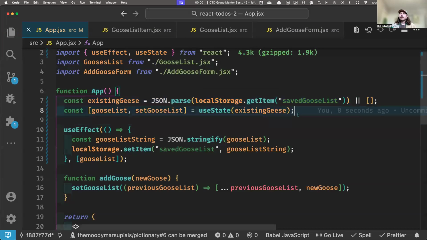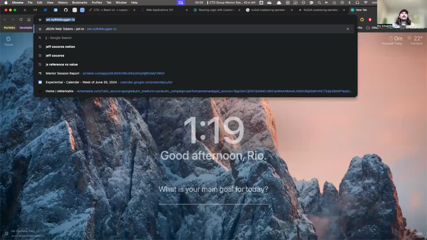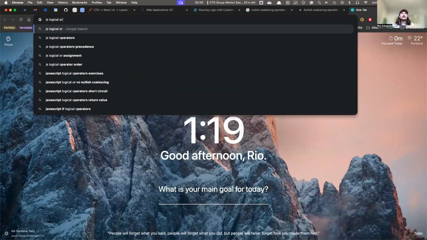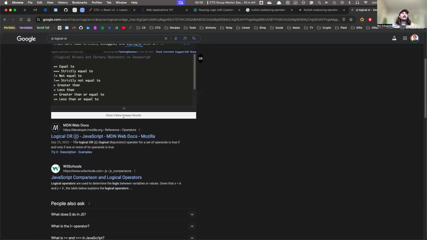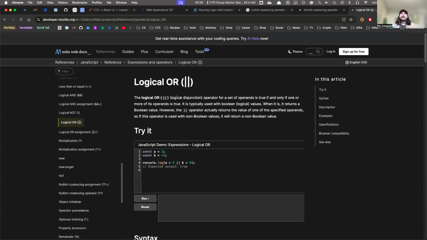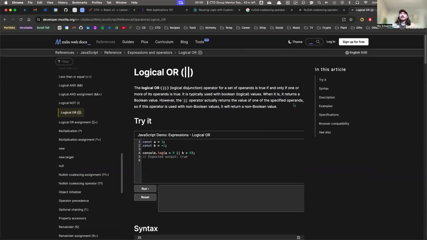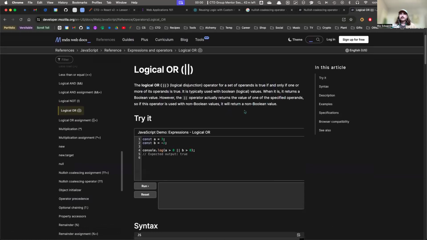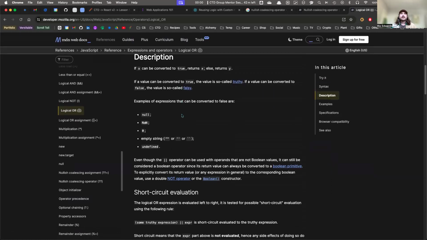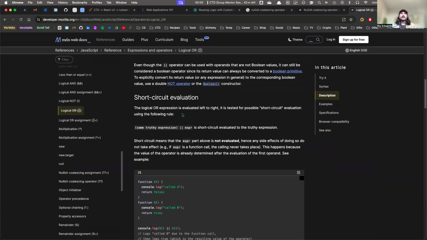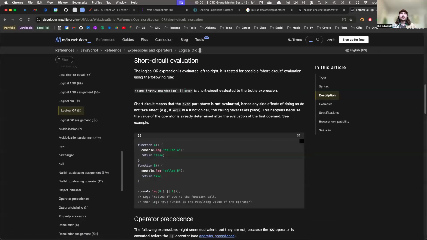Let's see. JS logical OR. The logical OR operator for a set of operands is true if and only if one or more of its operands is true. It's typically used with Boolean logic. It returns a Boolean value. However, it actually returns the value of the one specified. Yeah, short circuit evaluation. That's what we're talking about.